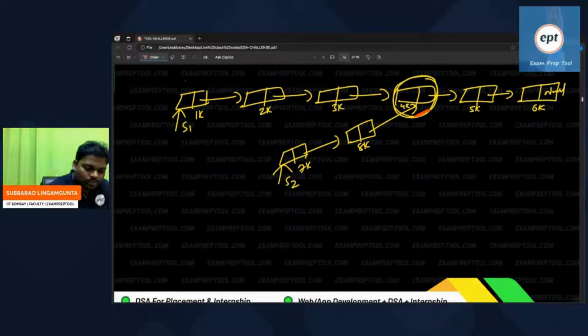Let us assume that it is head 1, which is S1. Initially S1 and head 1 are both the same. Similarly head 2 and S2 are the same. Now every element of S1 will be compared with every element of S2. It is almost like two for loops or two while loops. Let's see once.